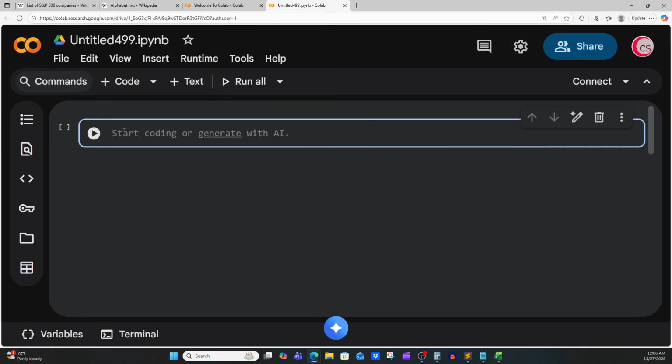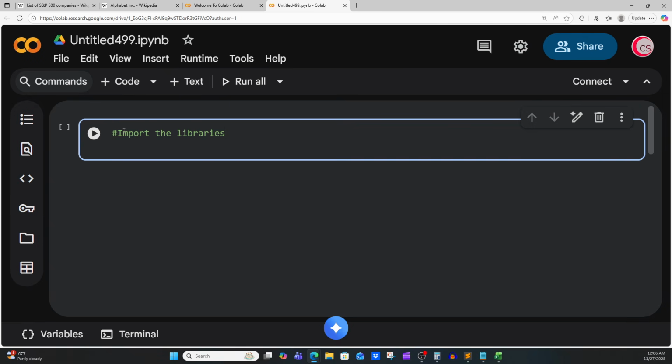All right. So the first thing that I'm going to do is I'm going to import the libraries that I need for this program. So I'm going to import requests, and this library will fetch web pages. So I'll put that here, and maybe I'll just put used to fetch web pages.